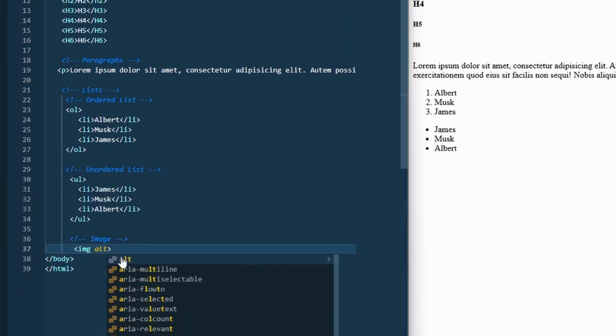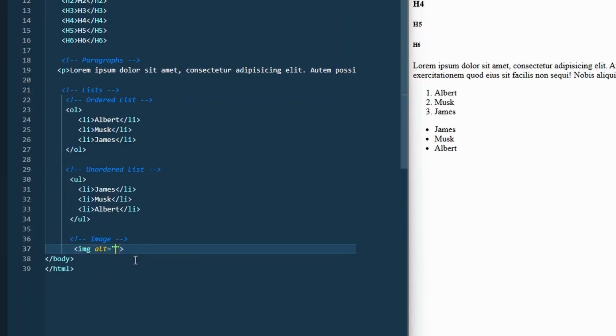The alternate text helps in case your image doesn't show. It will show to the browser what your image was about. Let's say your image was about a profile picture. Even though the image is not showing, it will show to the browser, or web crawlers, that this is a profile picture. So that's why this alt is there. But of course you want the image to show, so what you need to do is have a source. So you go to src.